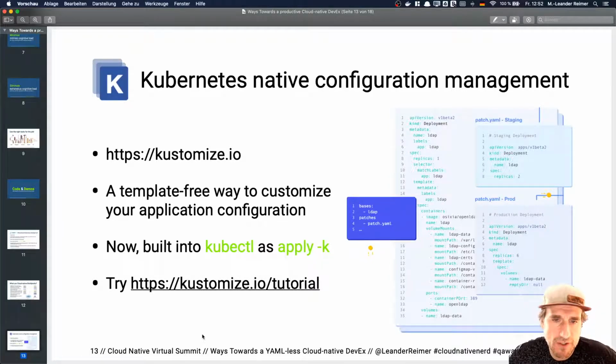Now, with Kustomize, it's a template-free way to customize your application configuration. And I'll show you in a second. So the idea is basically that you have a base manifest and a base configuration, and then you use an overlaying mechanism to overlay those environment-specific values and configurations onto this base configuration. And that then makes the final configuration you apply to your environment.